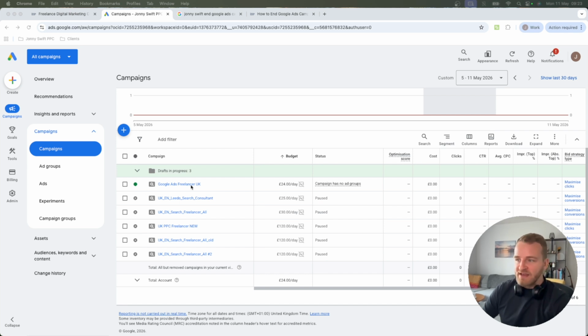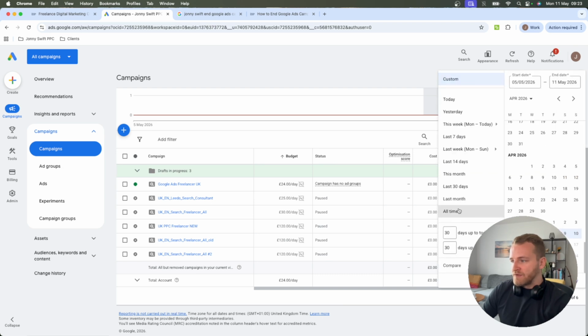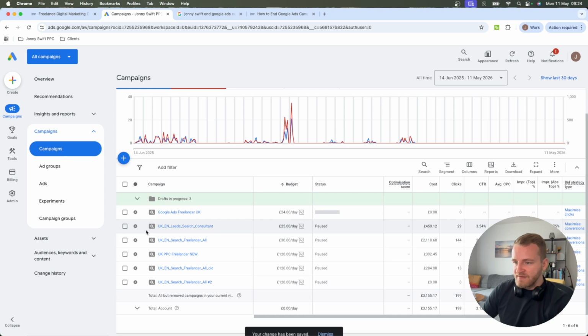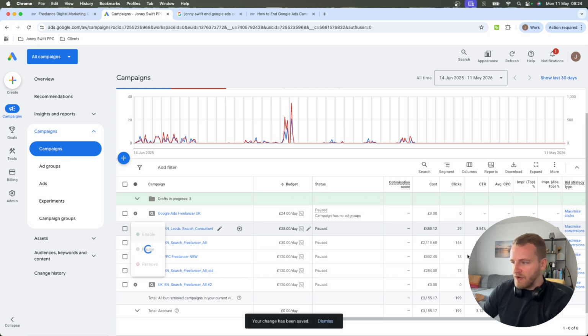Just in context, it is not spending anything. I've just turned it on. For example, you can see that it is on. Normally, you'll see indicators such as costs to show that it has been running. For example, I'm just going to switch this to all time. This is a bad example. I'll just pause this and, for example, turn this one on, and you can see that it has been running, and here are a few stats about it.